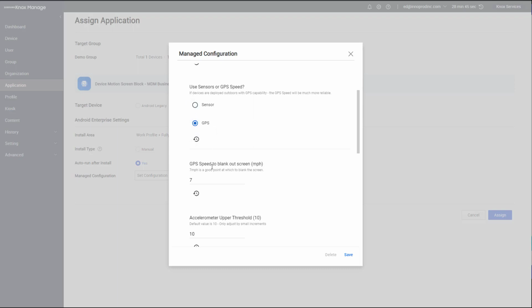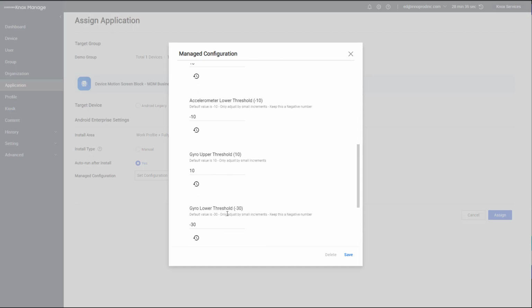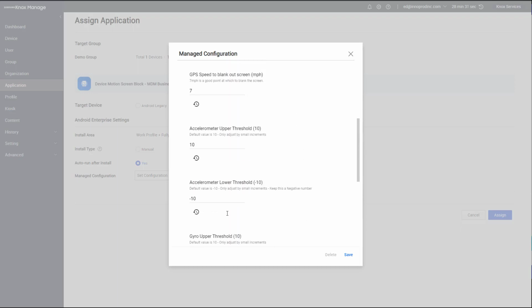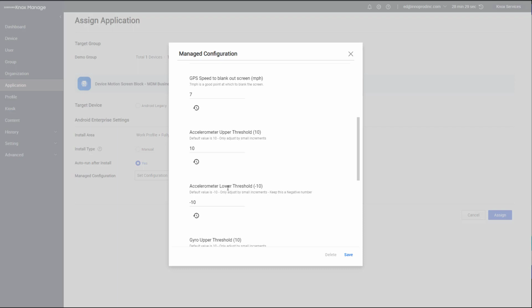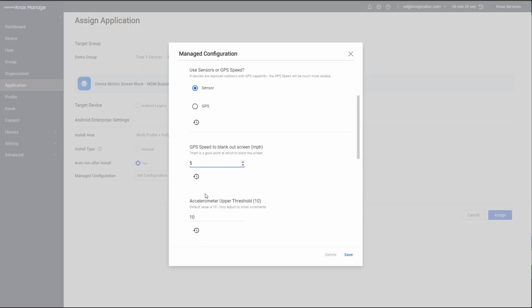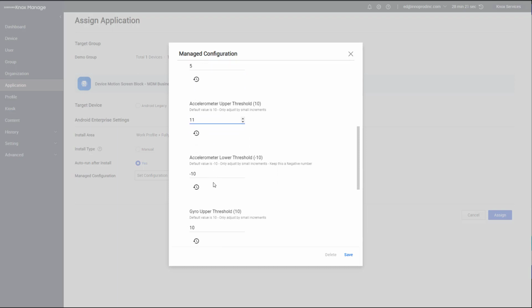GPS is very straightforward. We're just going to use the speed. If it goes over 7 miles an hour, we're going to blank out the screen. If we use sensor-based data, there's a bunch of settings that we have to configure in here. And I go through those in detail in the analysis video, so you'll learn more about what these are. So we'll configure these, and I'll just change them so you can see that all of these values do get changed when we push this out to the tablet.